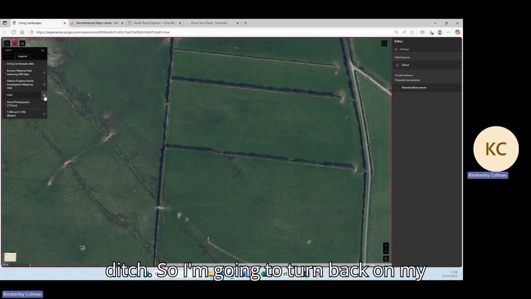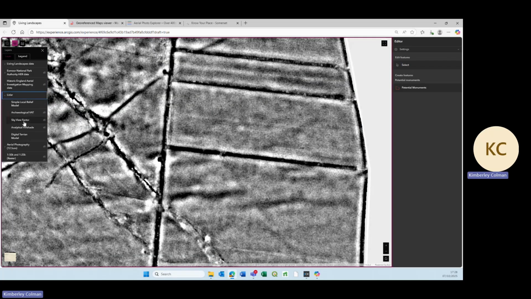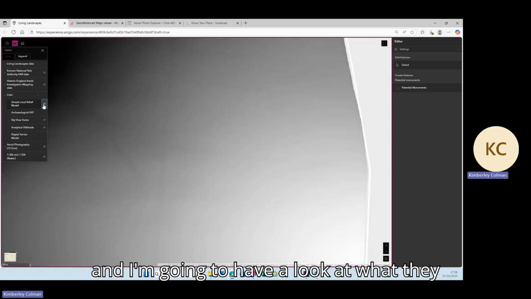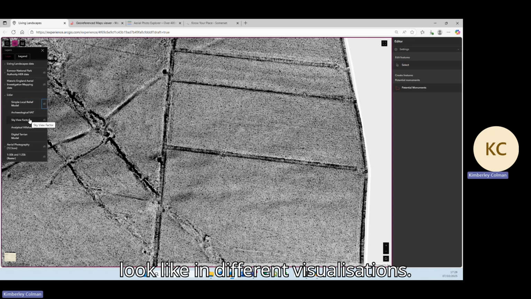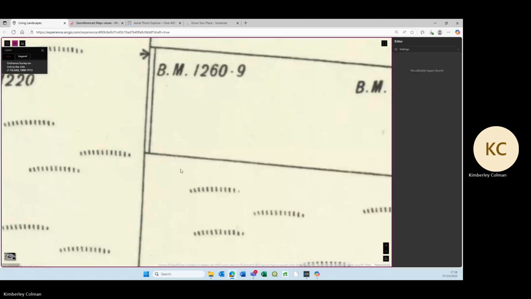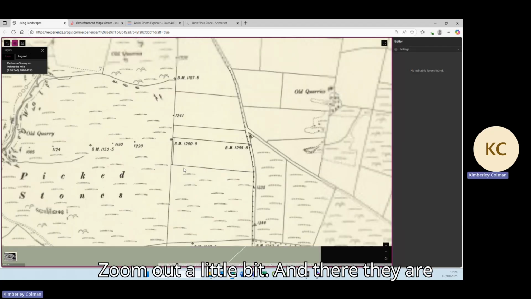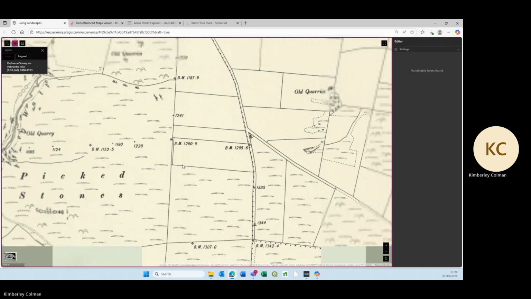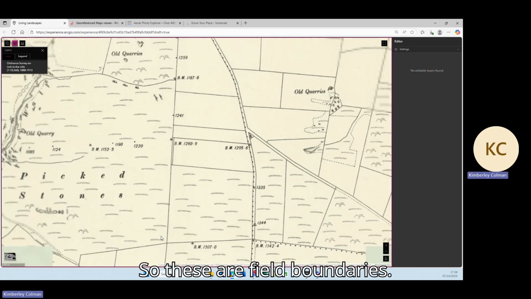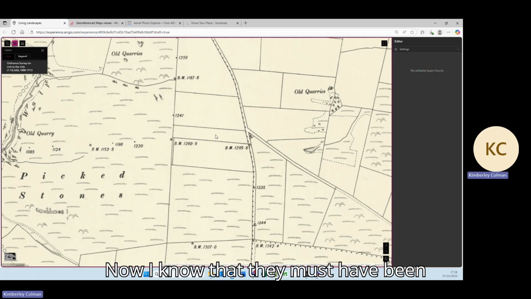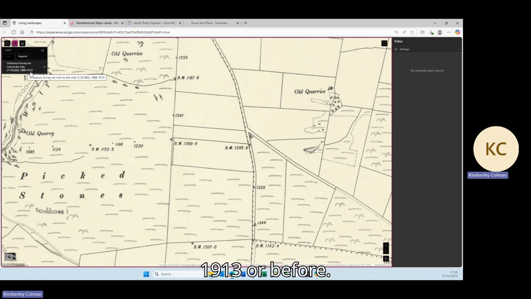It kind of looks like a bank in the aerial photographs rather than a ditch. So I'm going to turn back on my lidar, turn off my aerial photography, and have a look at what they look like in different visualizations. See, yep, there we go, no data values. That's okay, I'm still going to record them, I think. So what I'll do is have a look at historic maps first. Zoom out a little bit. And there they are on the historic map. So these are field boundaries. Now I know that they must have been created between 1888 and 1913 or before that time period.